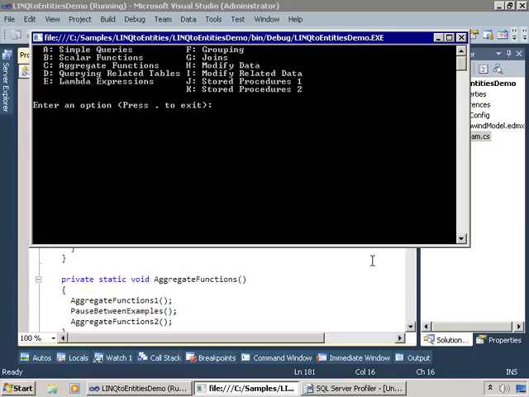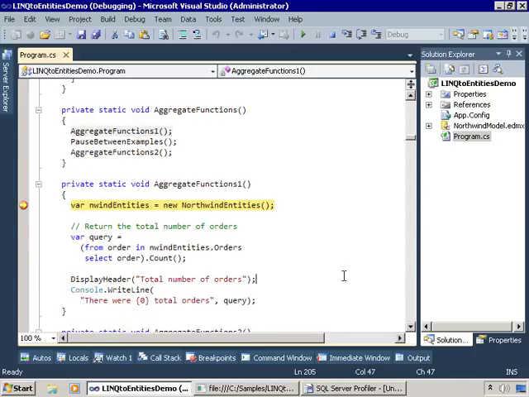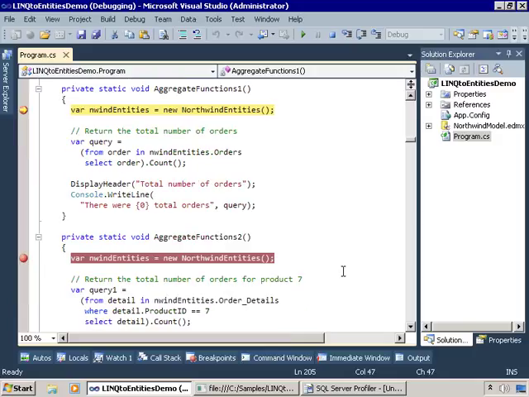Let's look at aggregate functions. I want to do some summary queries. First thing I want to know is the total number of orders. So the query is from order in nwindEntities.Orders, select order, and then surround that in parentheses and get the count.